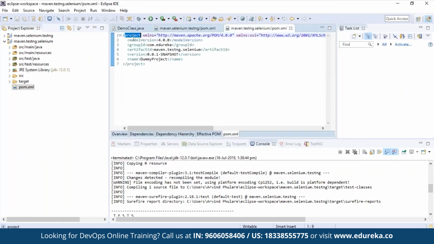Now let us talk about a few of the elements of the pom.xml file. This project is the root element of the pom.xml file. The version here specifies the version of the artifact that is created, and snapshot indicates the work is in progress. The name of the project, as you can see here, is dummy project. Okay, so these were a few elements of the pom.xml file. Right now we have mentioned nothing in the pom.xml file, so we will add dependencies and plugins here.